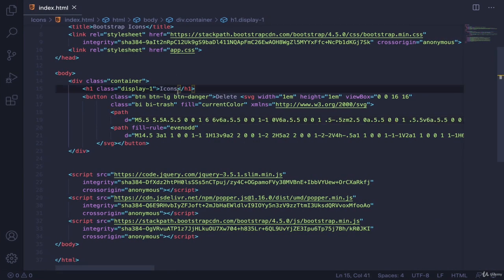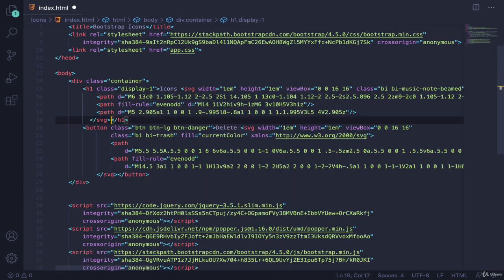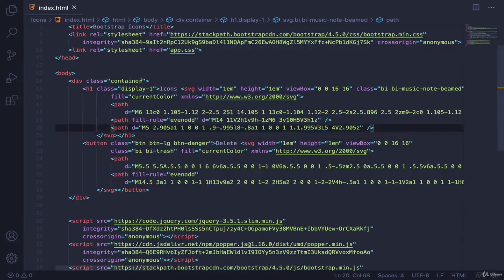And why don't I put this in my H1 right there? I'll refresh. There's our large icon, our music icon. If I change the color of this H1, like the text color, for example, text, let's do text-primary.